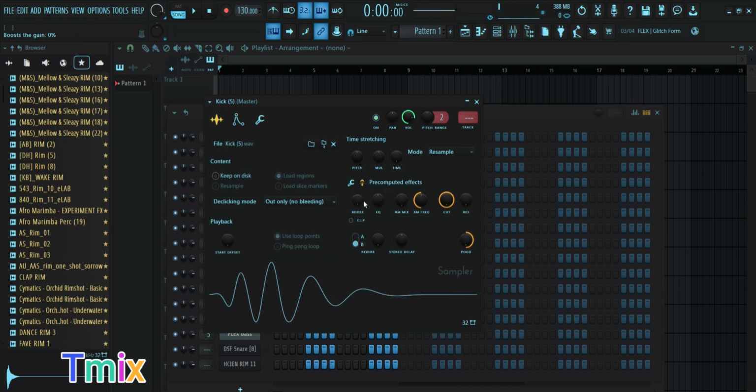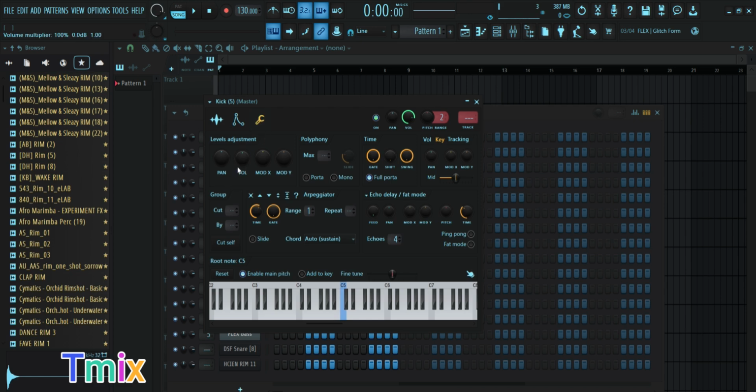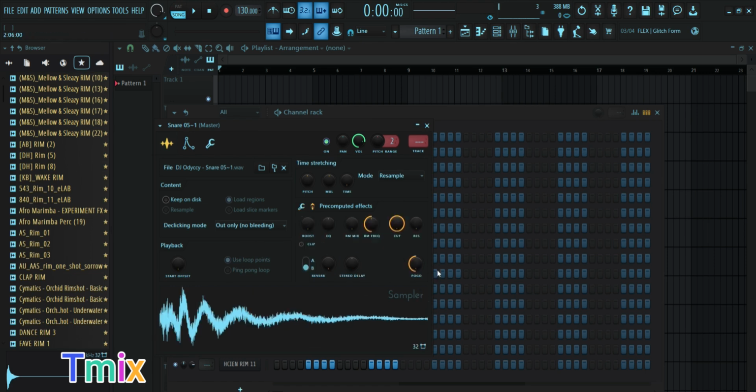If you don't want to boost too much from here, you can always come to the settings as well, and increase the volume from here. Can you see? You can do this with a snare as well. So these are the things that you need to come and play with using FL Studio Sampler.